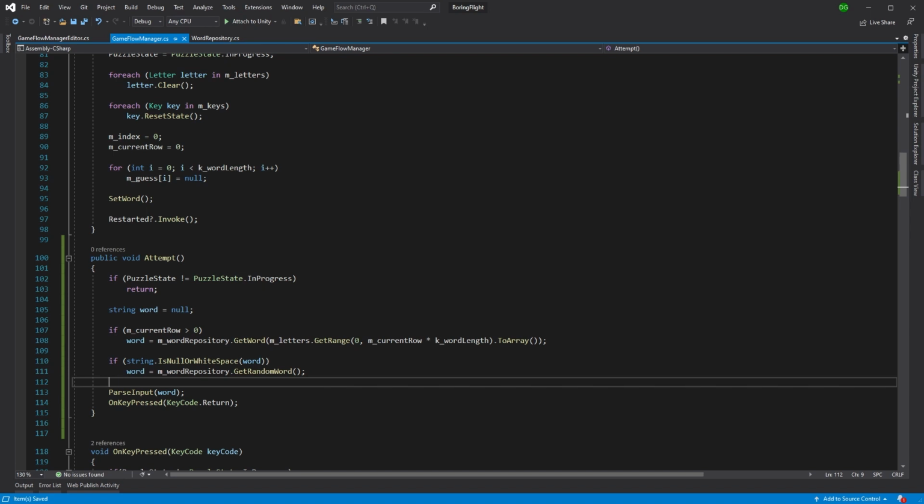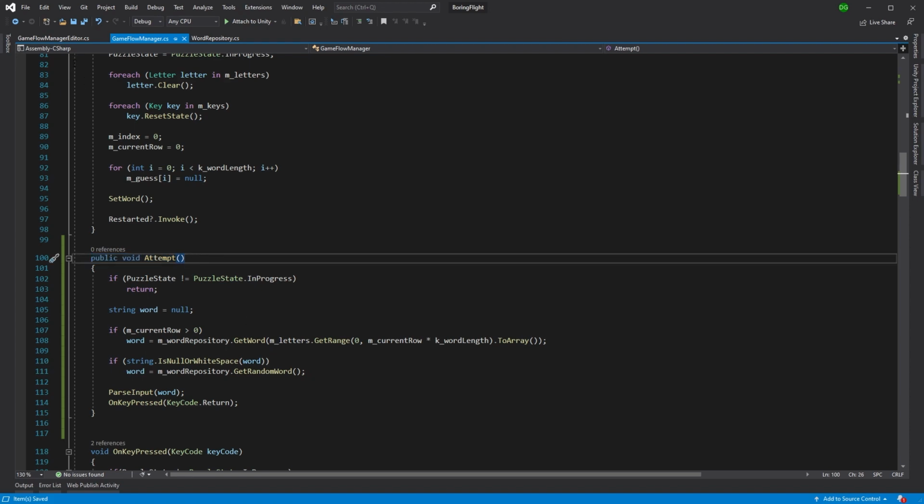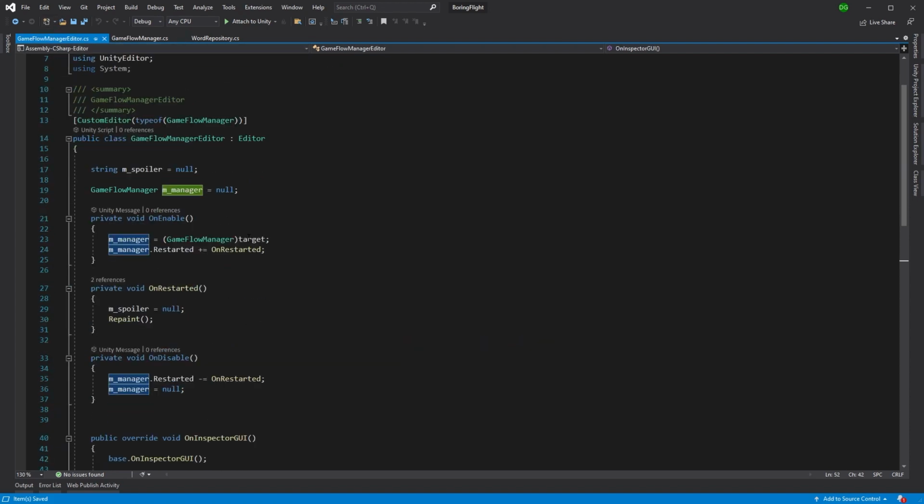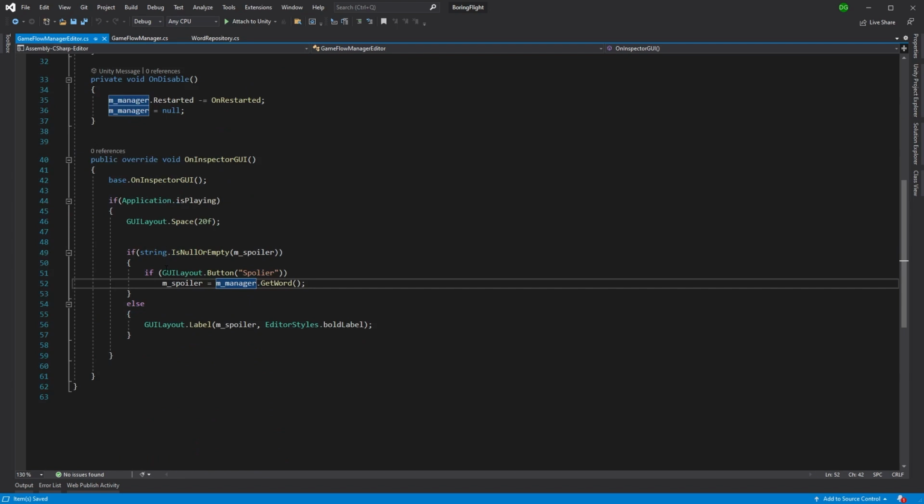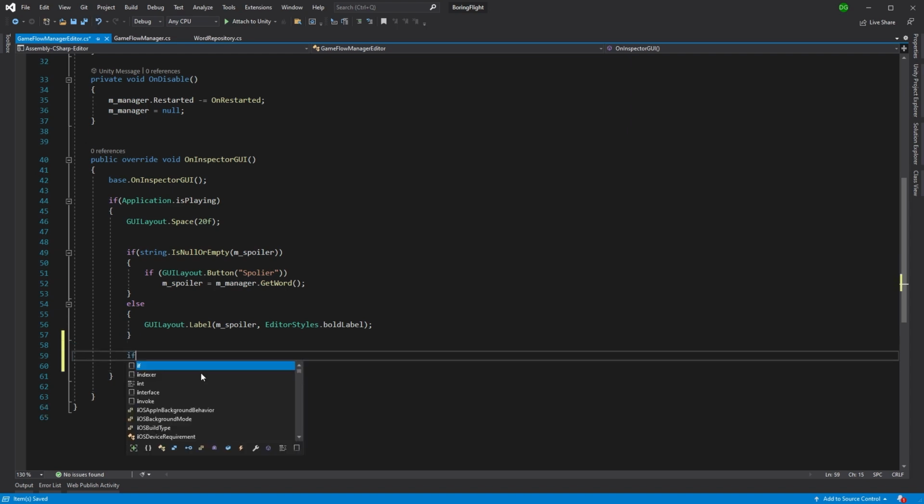So let's save that. Now we're going to want a way to perform this functionality. And at the moment, as you can see, I've got 0 references here because I haven't set up a button or anything else to call that. Now, in our last video, we showed how we had the game manager editor set up to show us spoilers if we wanted to see the spoiler itself and ruin the game for ourselves.